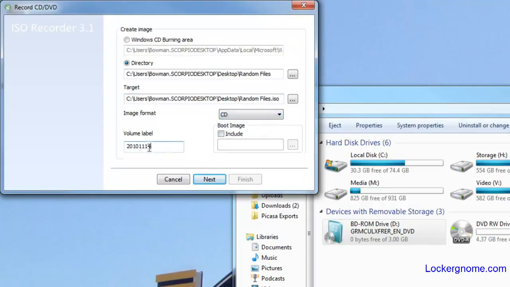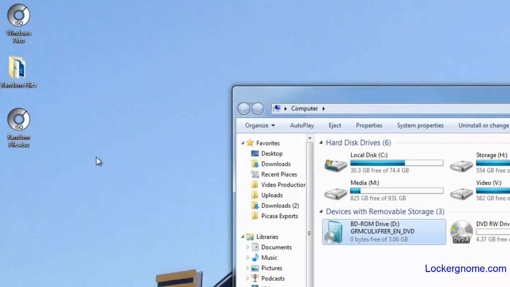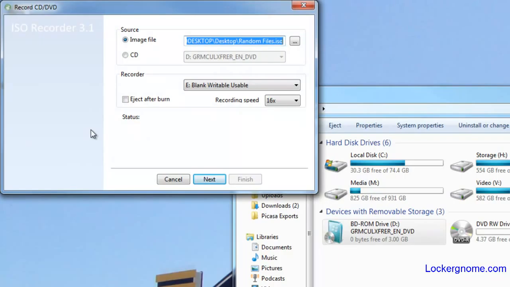Click on CD, and you can change the name of the volume. We'll do our random files, and you can include a boot image if you want to as well, so it's a bootable CD. You click Next, and it'll begin recording the ISO file. Obviously it won't take long, it's just a couple small kilobyte files, and then you have an ISO file right there. You can mount it, or you can click it to record to a physical media again.